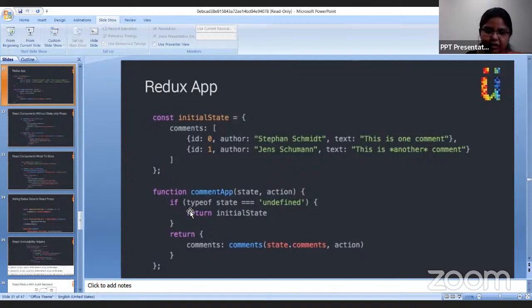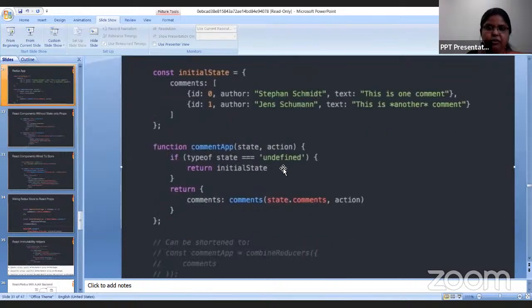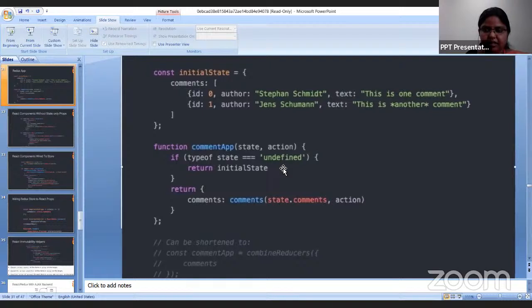You can see the code here. And this is how you implement your initial state, as well as your other things where the type of state is defined or undefined, and you try to return all the state along with the action.